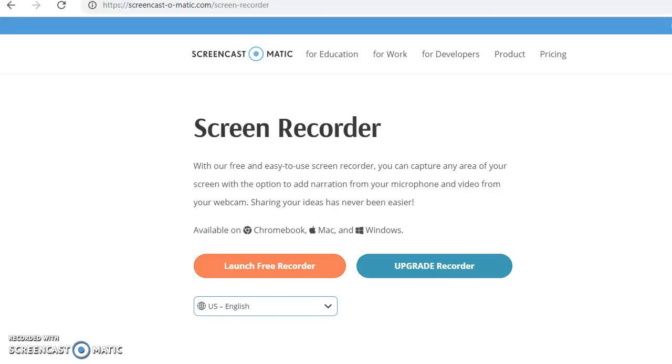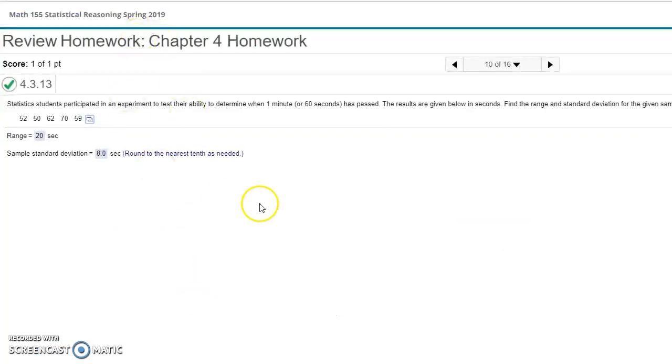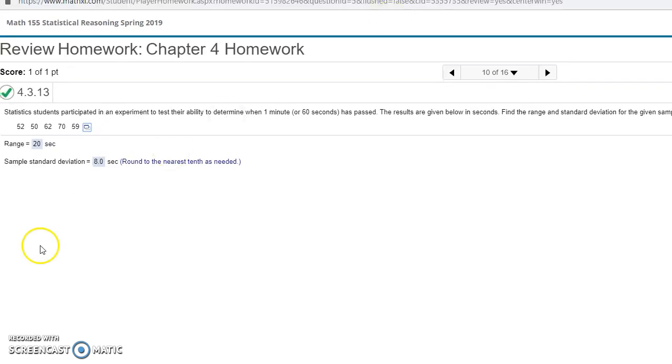Hi guys, so we're going to do descriptives in StatCrunch. So the first step is our problem that we will be working on, and this is from chapter 4. These are the results of students who participated in an experiment to test their ability to determine when 1 minute has passed.